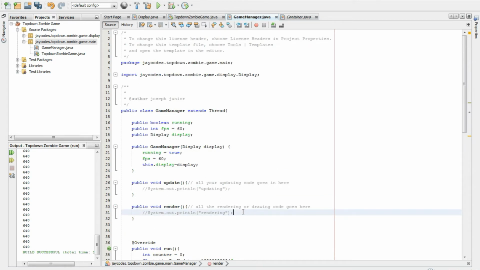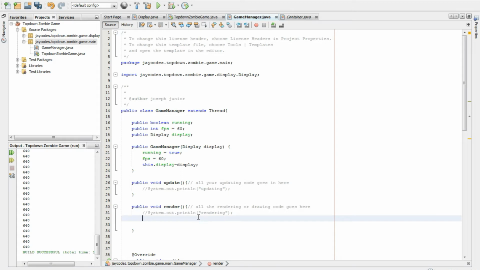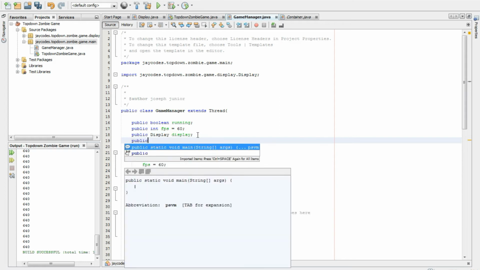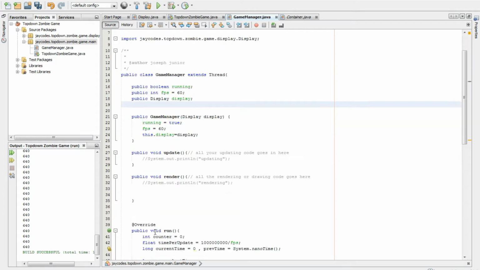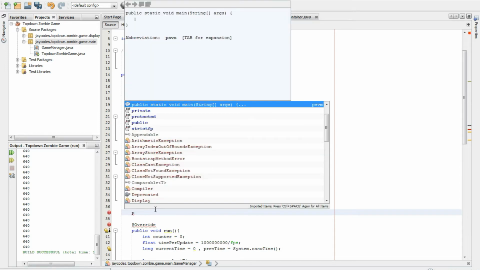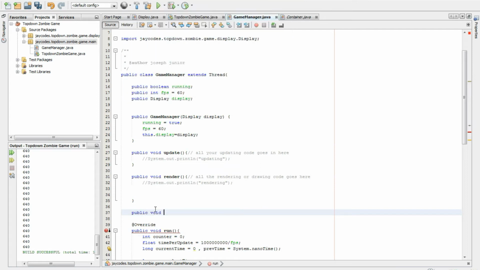Now we're just going to be writing code inside the render method. The first thing we need is a reference to the canvas object, which we can refer to using the display class. I would like to have a method to initialize graphics. You don't have to do this, I just prefer doing it this way. So public void initialize graphics.